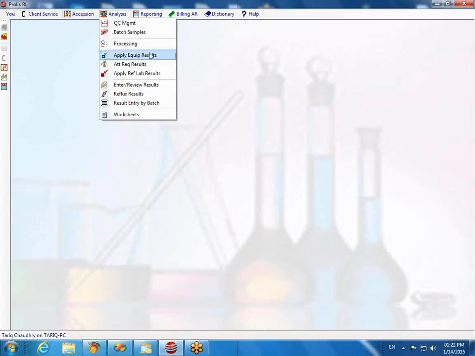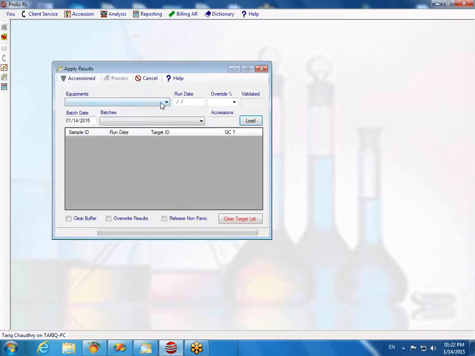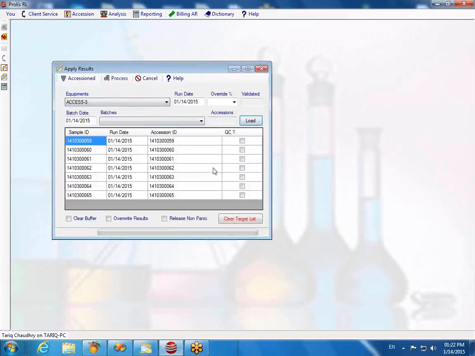So after accessioning, the next stage is the resulting. You could result them manually, or you could interface Prolis with your analyzers, and results can automatically come to the Prolis system, and you could apply them right here. You select the equipment, like this, load it, and simply put a check mark here and process it. That's it. The results will be applied to all these accessions automatically. No matter how many they are, I mean, tens of thousands of accession results can be applied with one click.